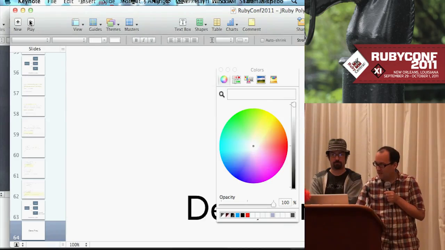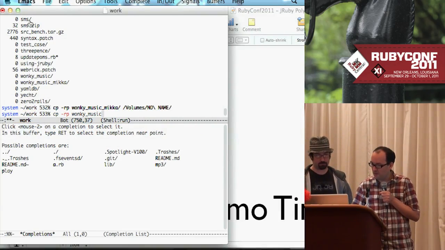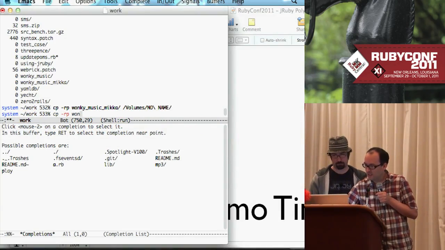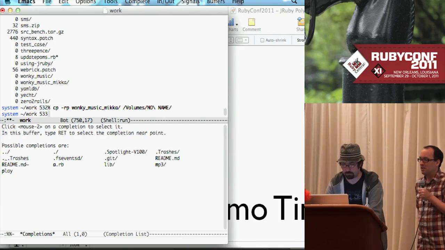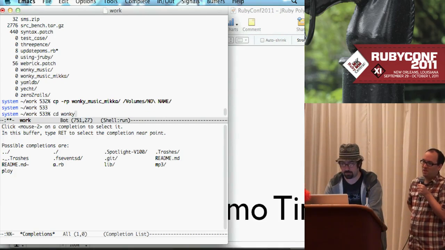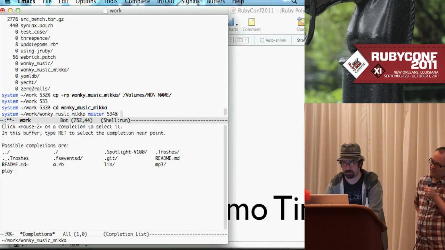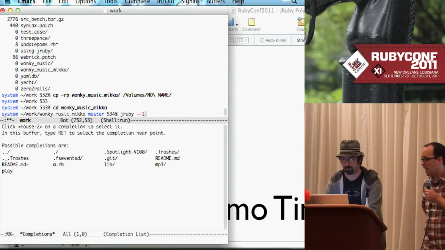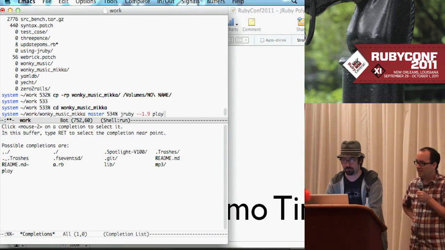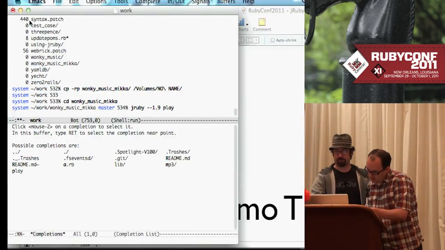So if I can have Charlie be the hands here, and then I have an ulterior motive for this. Go into Wonky Music Mika. Just hit return once. It's pretty funny because he doesn't use Emacs, and I'm using shell mode. Okay. So JRuby --1.9 play. And we'll put the mic down there too.